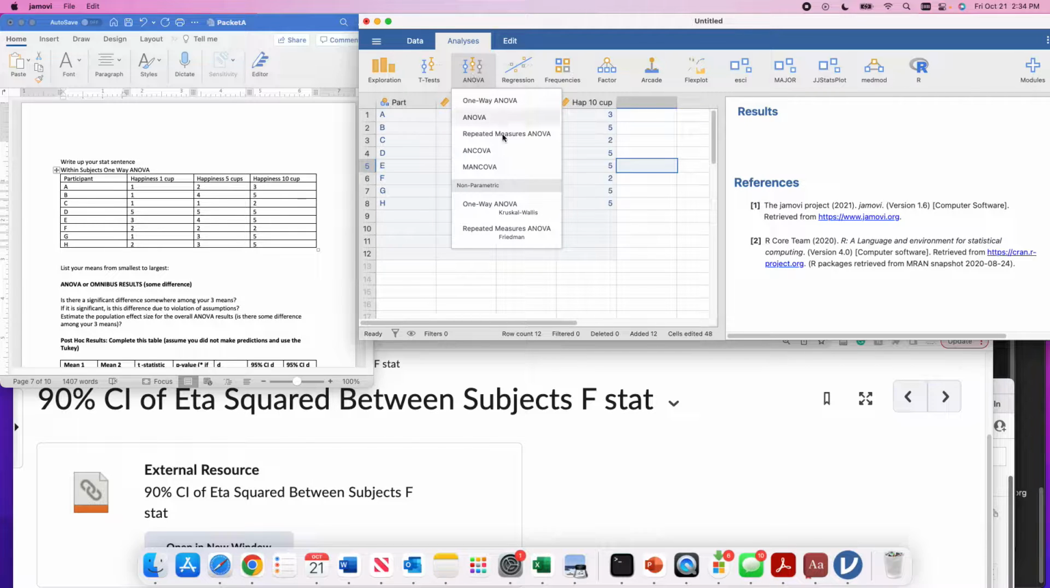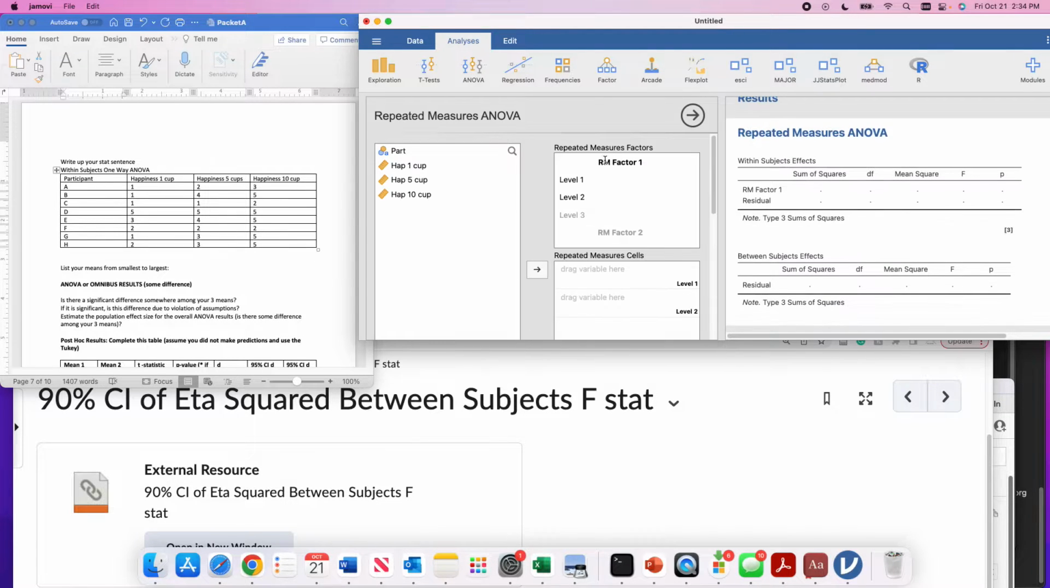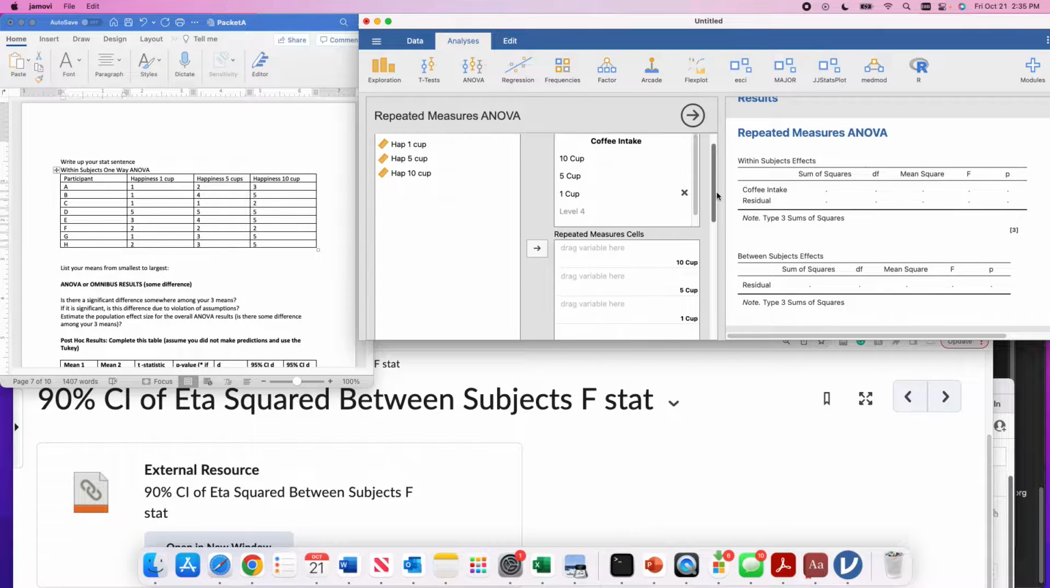So we click ANOVA, repeated measures ANOVA. This is the funky part. What's my factor? It is coffee intake. I'm going to go ahead and put 10 cups first because I expect that to have the best happiness. 5 cups second. And 1 cup third. All right, then what it wants me to do is make sure I put my cups in the right places. So I put my 3 cups in.